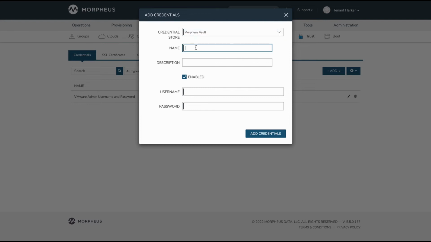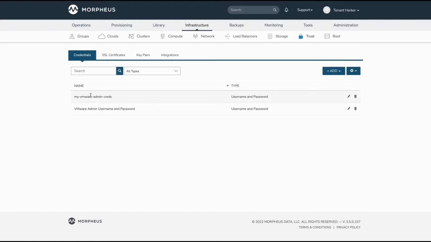The name, I'm going to call this my VMware admin creds. And I'll just enter a fake username and password here. And then I click Add Credentials. So we can see that this is here, and this has also been written to my Vault as well. So let me pull over my terminal session here.